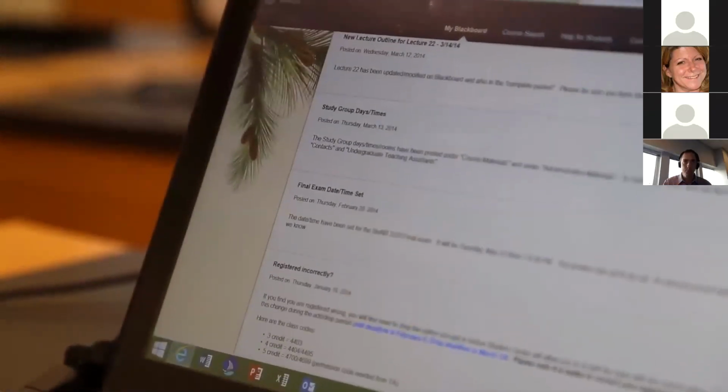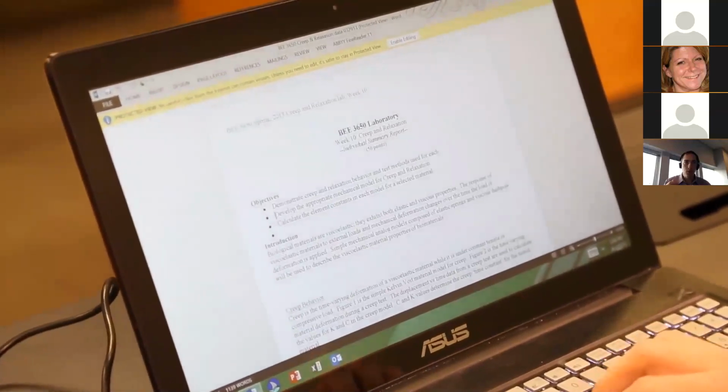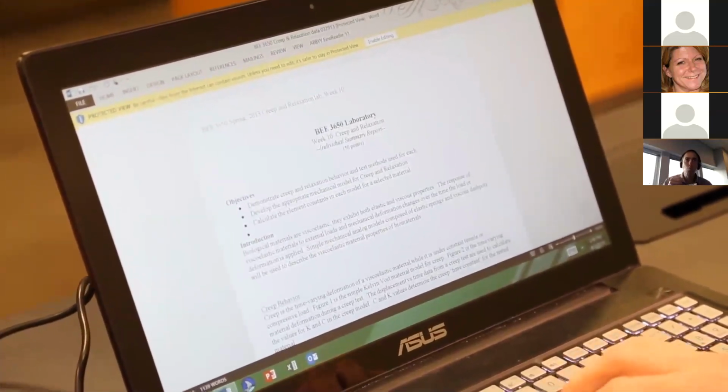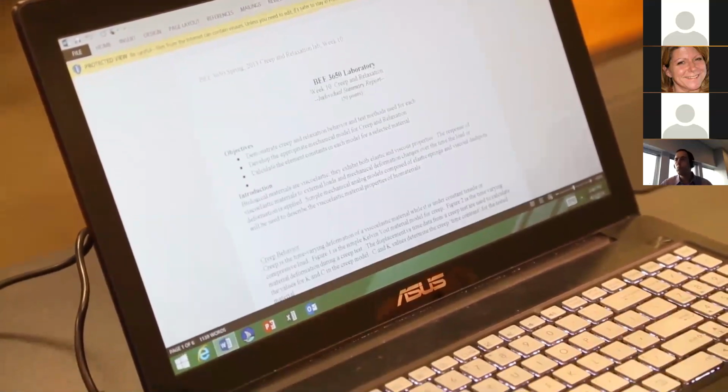New lecture outline for lecture 22/3/14/14 heading. So I would like to go to graduate school and go on to get a PhD in biomedical engineering. So definitely with the amounts of papers that I'll need to be reading for research, and just regular classwork, JAWS is going to be a huge component of digesting all that material. Bullet demonstrate creep and relaxation behavior and test. Bullet develop the appropriate mechanical model for creep and relaxation. Bullet calculate the element constants in each model for a selected material. I don't see myself ever really leaving JAWS or any kind of assistive technology, given that it's helped me get this far.